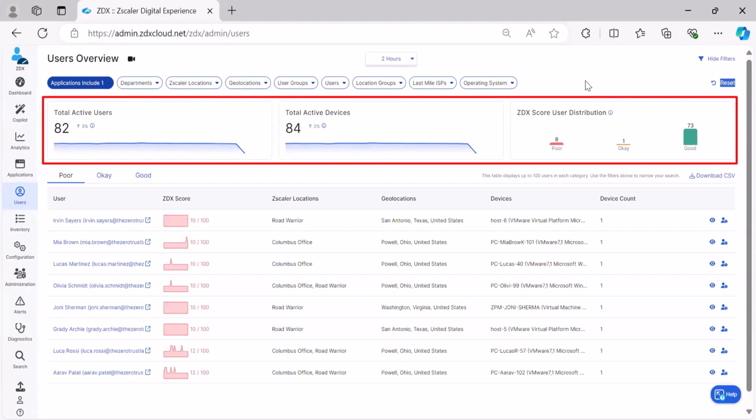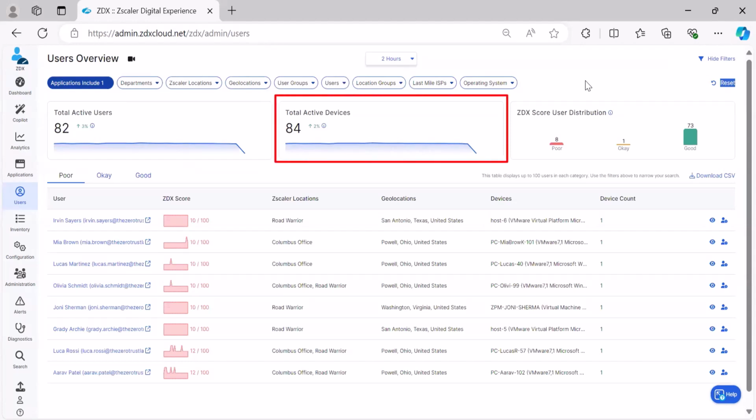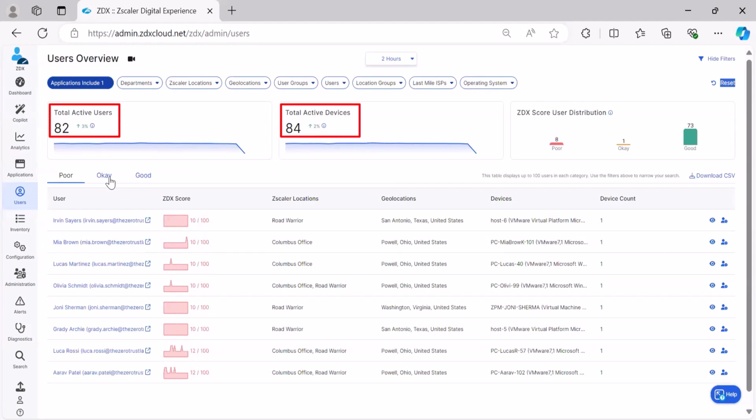Below the filter section are several widgets that give an overview of your user's digital experience. Total active users show the number of users that are active for the selected time range. There is a percentage indicating how much the number of users has gone up or down over time, and the trend line below tracks how the number rose and fell during that time. Total active devices show similar information about the number of devices. Note, in this screen, the number of active users is different than the number of active devices. That's because ZDX can track more than one device per user.